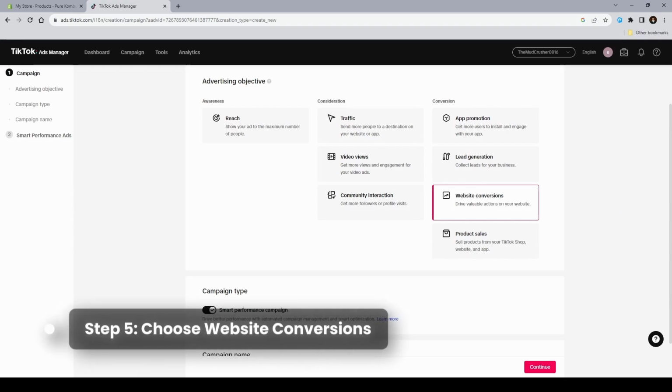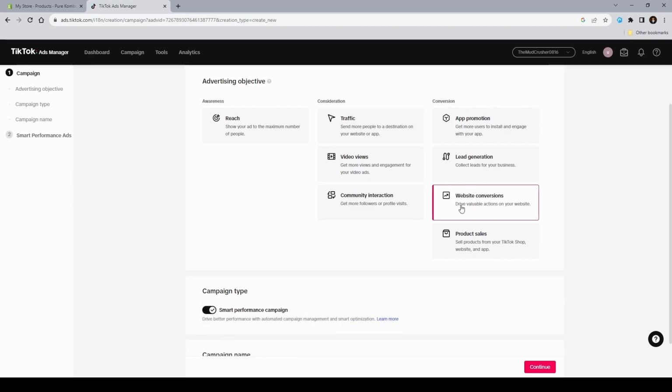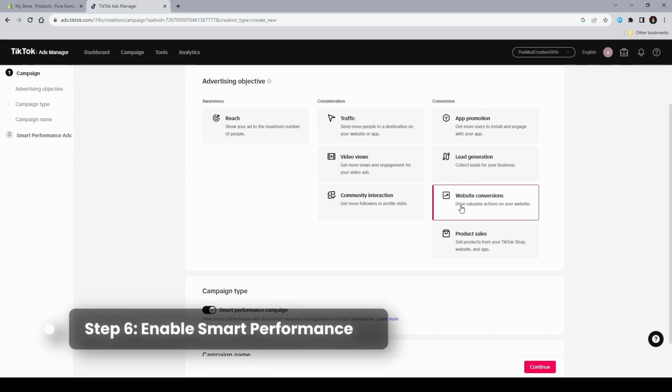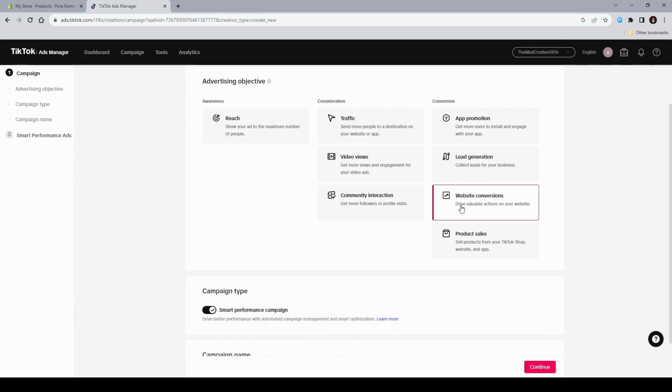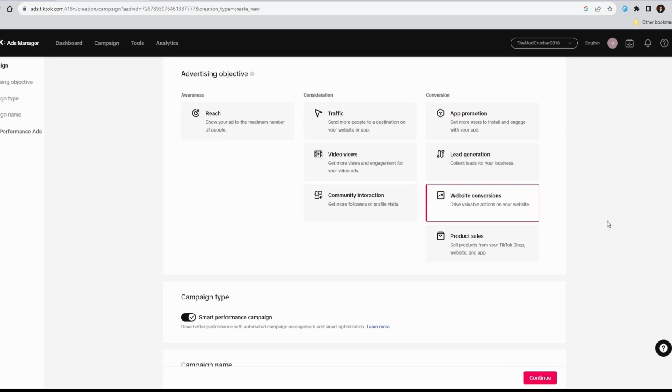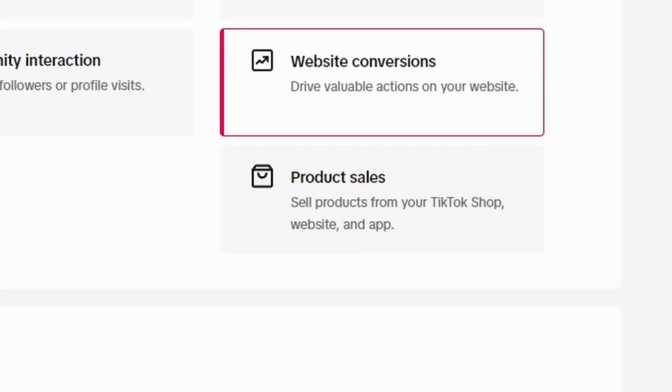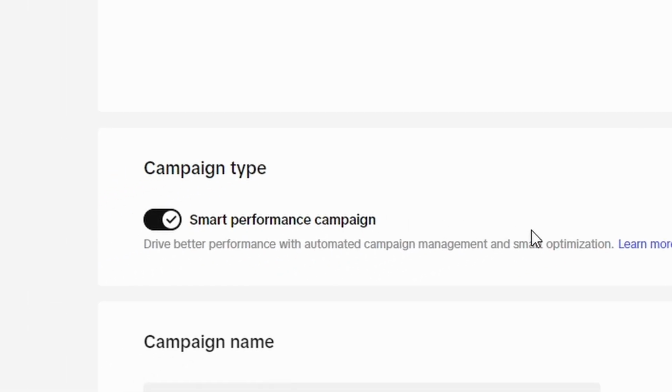Now for step 5 and 6, let's choose website conversions and enable smart performance. Opt for website conversions objective. Make sure to use the smart performance feature. Let TikTok's algorithm optimize your campaign for maximum efficiency. So over here, let's click website conversions. Let's enable smart performance campaign.